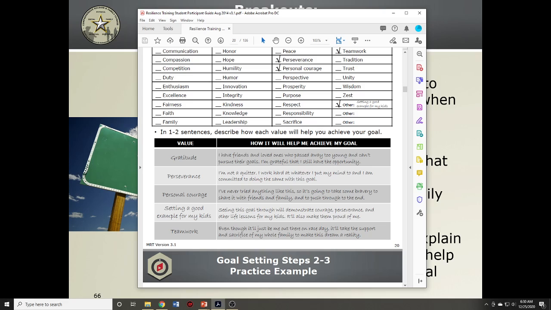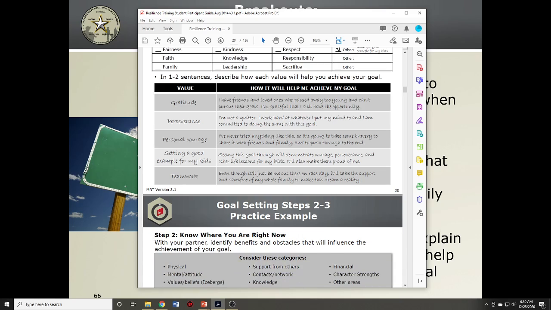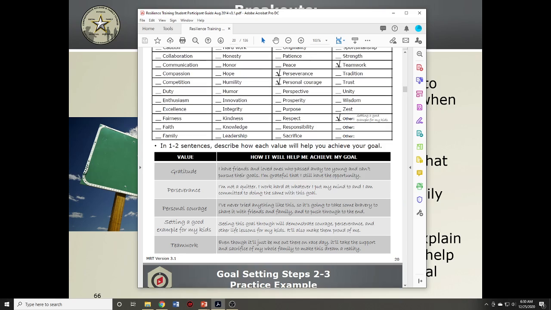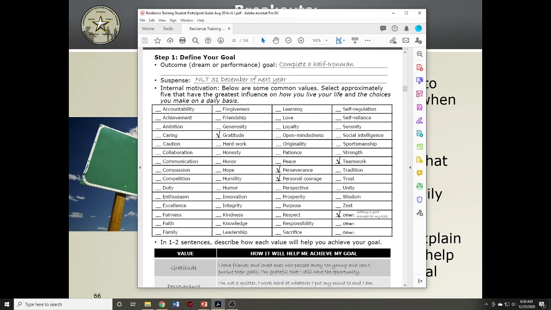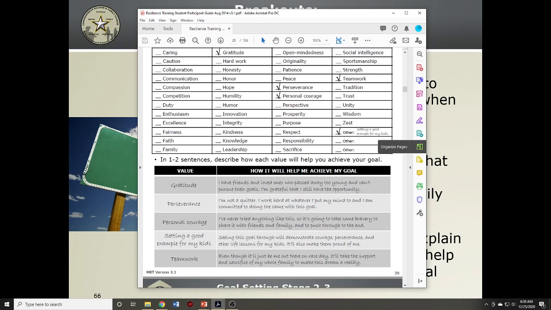And then teamwork. Even though it'll be just me out there on race day, it'll take support and sacrifice from my whole family to make this dream a reality. Dircey's going to have to run interference on Emily for me while I'm out there training and running, because there's going to be a lot of training required to become someone who can do a half marathon. So that's step 1. You define your goal, and then you come up with a handful of sources that will internally motivate you to achieve that goal. So that's step 1.